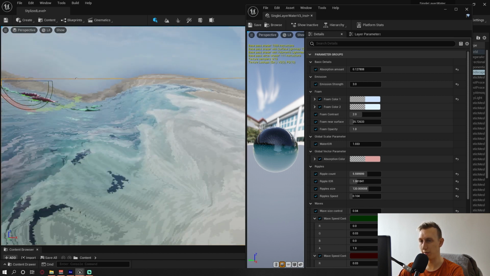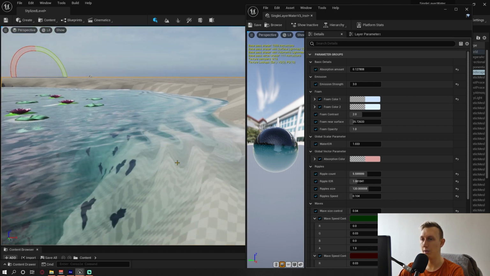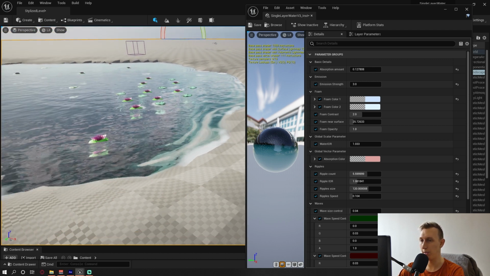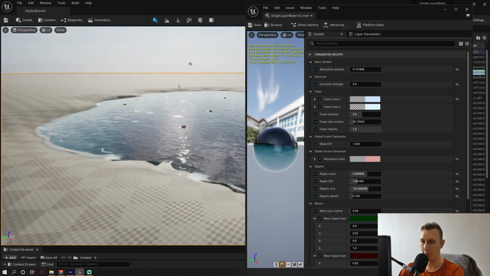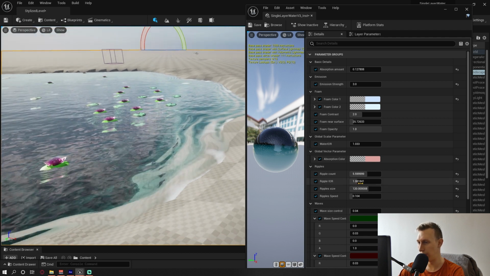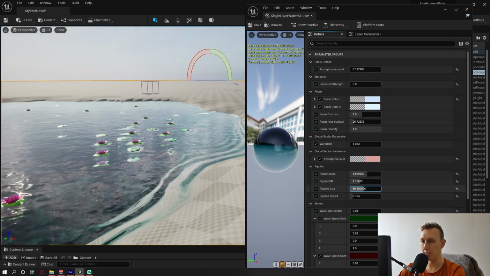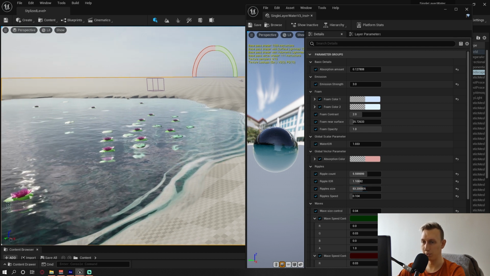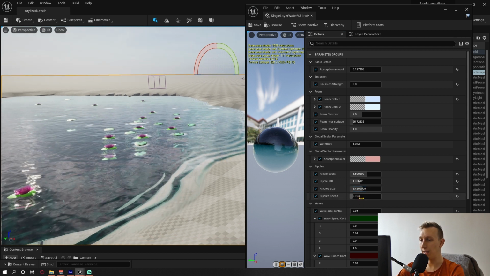So there's no bumpiness here, as you can see, just a flat surface. So it's just how visible the ripples are here. That's what we use it for. So the next part is the size of the ripples and the speed.